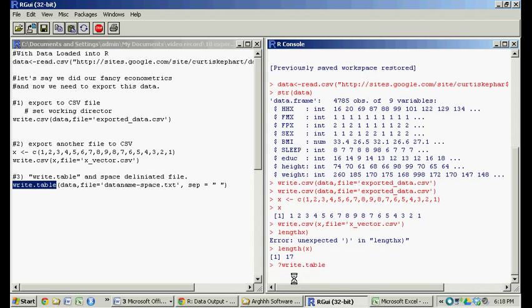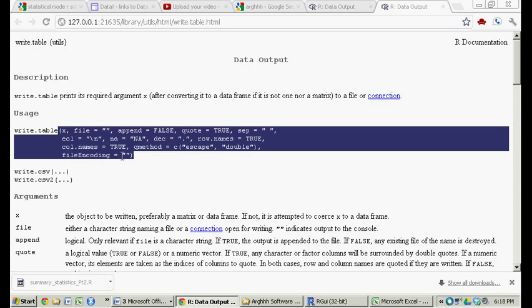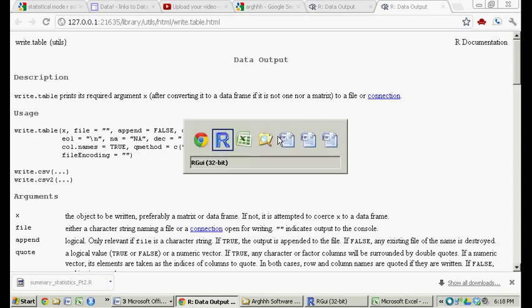And so long as I have access to the internet, when I press enter, it's going to wait. It tells you write.table is for data output, and it kind of walks you through all the default settings and what you have to fill in here. So you can see x is the object to be written, preferably a matrix or data frame. file equals is what you want to save the file as, and so on and so forth. The thing I want to point out here is sep equals. So sep equals space implies that we're going to be saving this as a space separated, space delineated file.